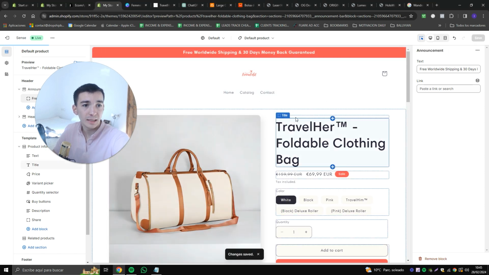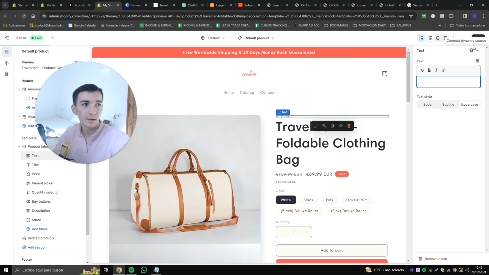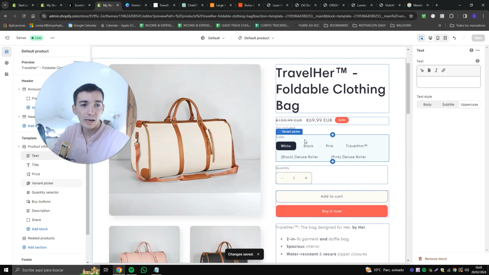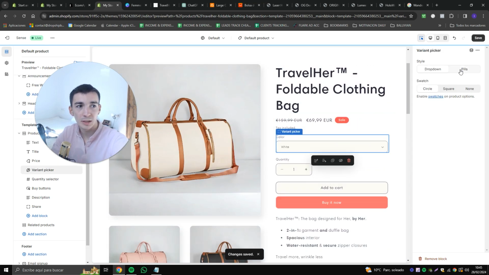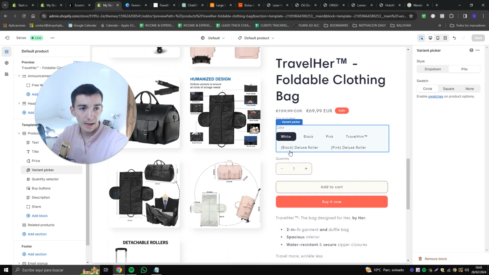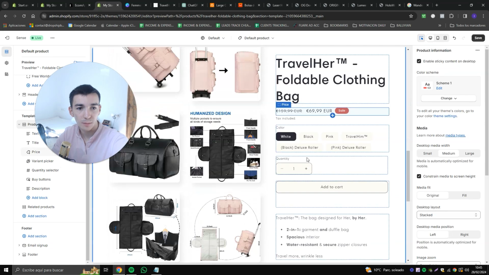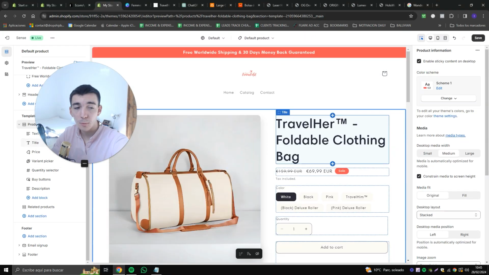Now, as you can see here on the title, on the text, you have my store. You want to delete that, okay? You can go here, click on that, or you can come here and delete it. Click save. Then moreover, you can come here to the variant picker and do it drop down or bubbles, but it's the same, okay? And this share button here, I like to delete it always, okay? I don't think people will share it. And as you can see here now, we have the basic stuff, okay?